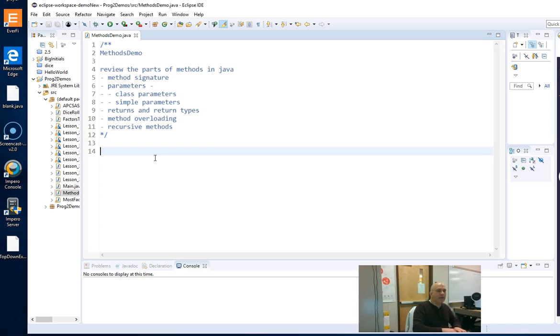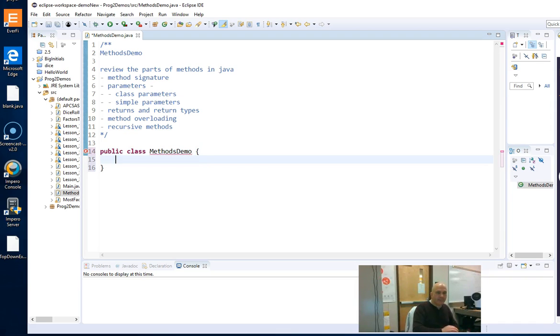So here we have a class. This time I'd like you to follow along. We're going to type public class methods demo, open curly brace. The first thing we want to do is review a method signature. The method signature is also the public interface to the method. It's another word.